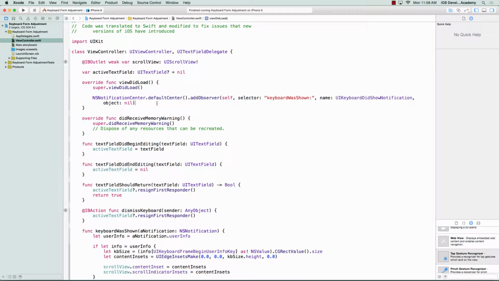So we deal with events through things like IBAction. If we look here at dismiss keyboard, that's an IBAction, which we could have tied to a button or we have tied to a gesture. So that's kind of one kind of event. We are also dealing with events in this example through the delegate methods. Text field did begin editing, did end editing, should return, are all based on being called when events occur.